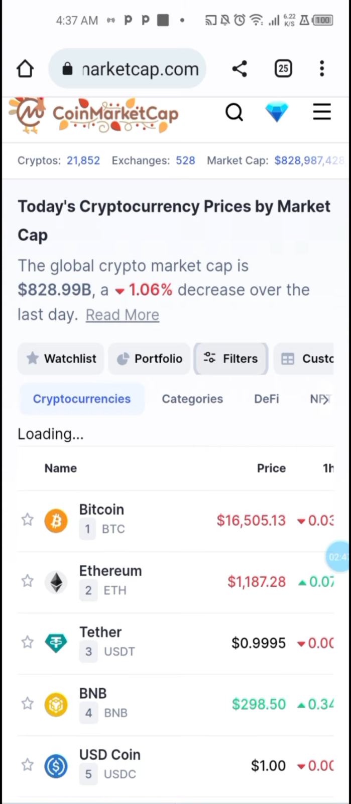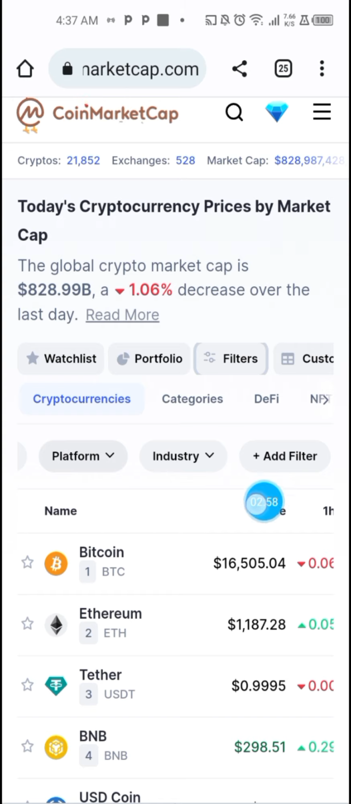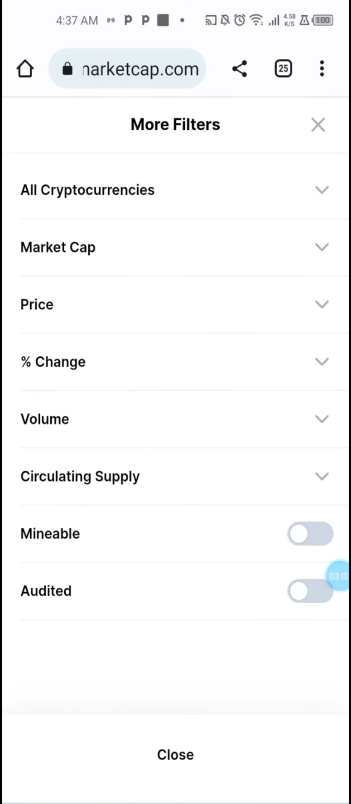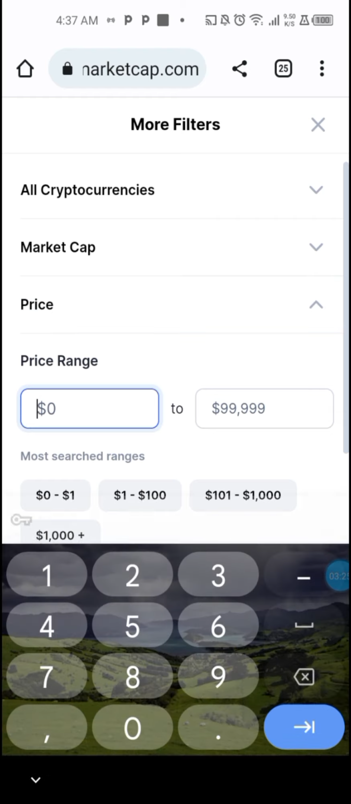Once you click on filter, you need to come to this line, then scroll to the right and click on this add a filter. So you click on that. We need to add some filters to the CoinMarketCap interface. We need to configure price here, so we click on price right here. Once you click on price, you need to filter some coins out using a price range. So you need to enter the price right here.